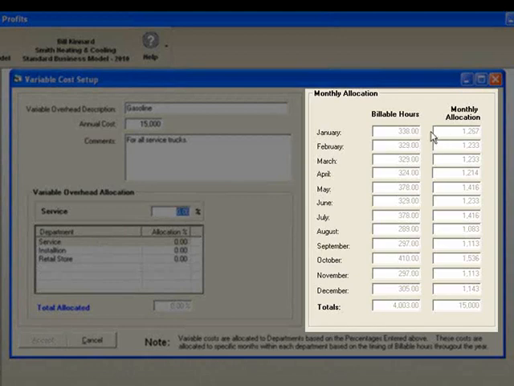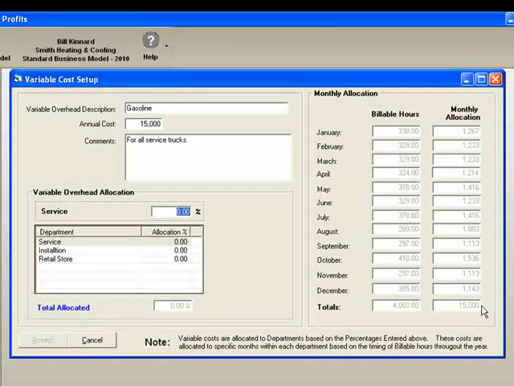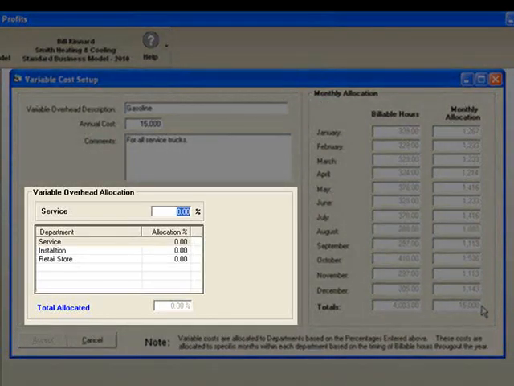We've got in the first column the billable hours as you defined when you entered in your labor and defined what you had for billable hours for each of your direct labor employees. The software then immediately uses that and spreads our monthly allocation for this variable expense accordingly. You can see that the months that have a higher number of billable hours will have a greater amount allocated to it for this particular expense, tallying up with the grand total, in our case, of $15,000 for this expense for the entire year.